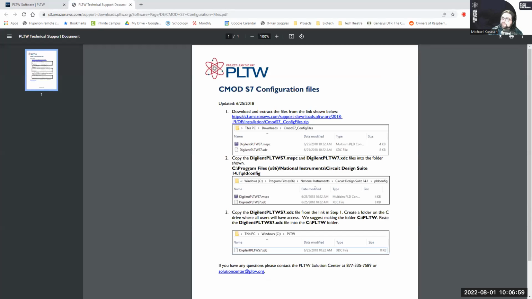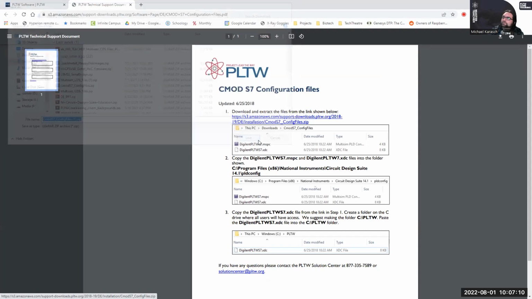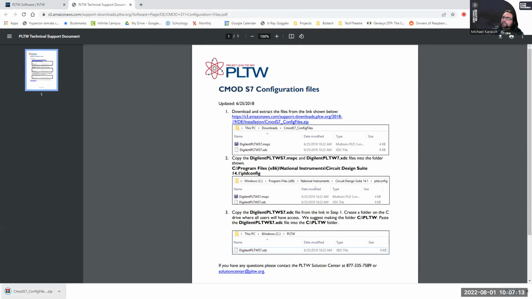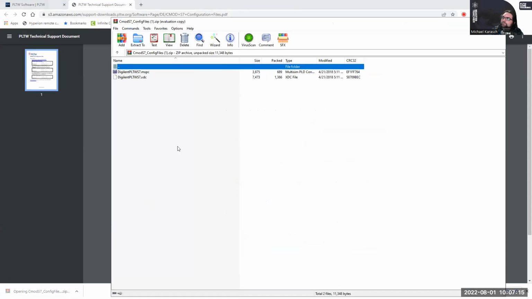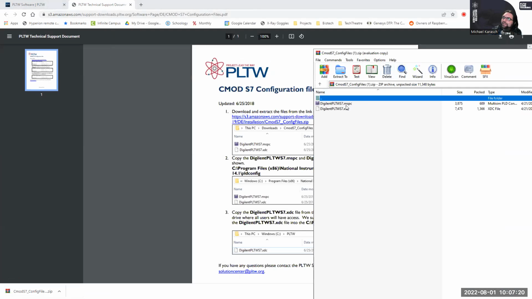Okay, so it gives us the instructions, but the long and short of it is we're going to download a zip file, and it just has 2 little files in it that we have to put places on our computer. So I'm going to download that zip file. And I'm going to open it up. And here are my 2 little files. I've got a file that ends in MSPC. They're the same file name. One ends in MSPC and one ends in XDC. And they have to go in 2 different folders.